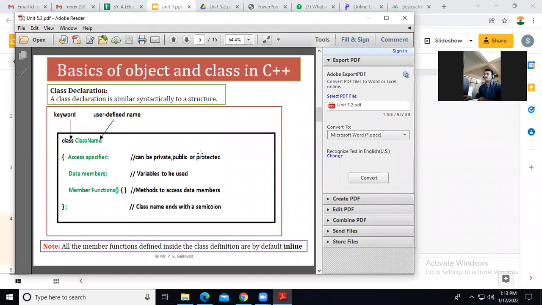How to create an object? By using this class name, you can give any name to the object. You can give any name to the object, but in the main function. Where are we creating this class object? We are creating it in the main function. And what is the default access specifier? If I miss mentioning the access specifier, what will be the default access specifier? Private. Correct. Private is the default access specifier for the class.